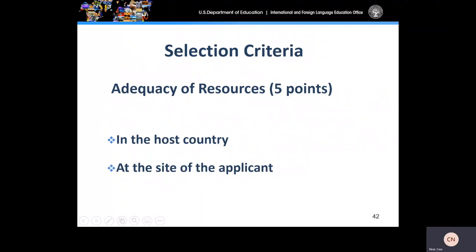Okay, back to selection criteria, the adequacy of resources. This is worth up to 5 points. For this criteria, you want to ask yourself, what resources will I use to accomplish the project goals I've outlined in my project, both in the United States and abroad?